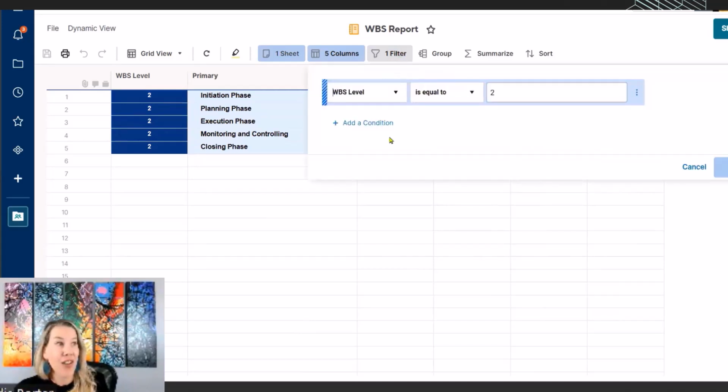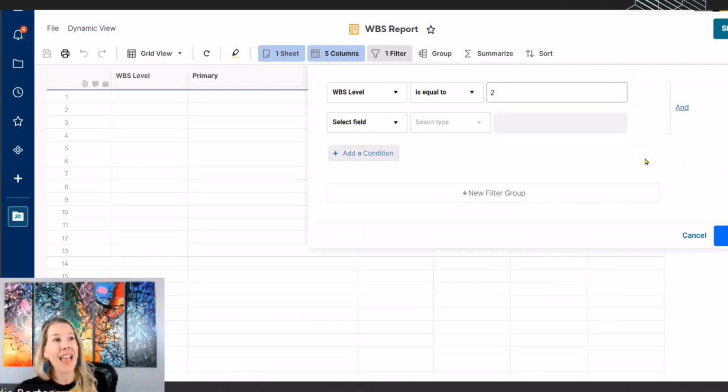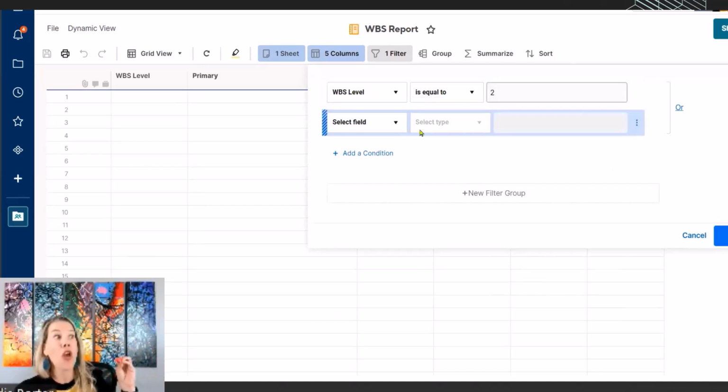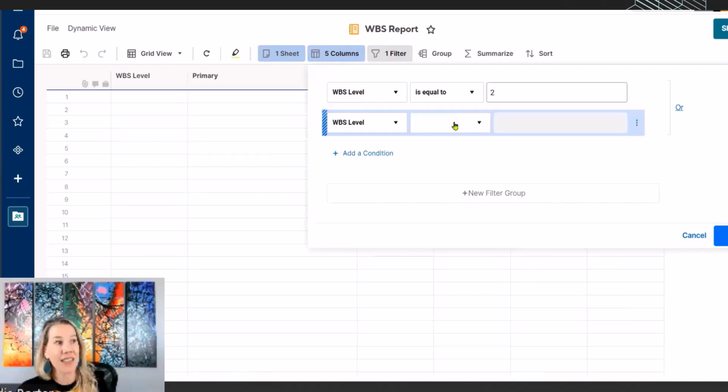filter criteria. So I'm going to go back into filter because now I've decided I want to show work breakdown structure level 1 and level 2. So I'm going to add a condition and it defaults to and. I actually want it to be or. I want it to show up as or because that's going to mean that work breakdown structure is equal to 2 or work breakdown structure, which I'm going to add as another condition, is equal to 1. Going to click OK.